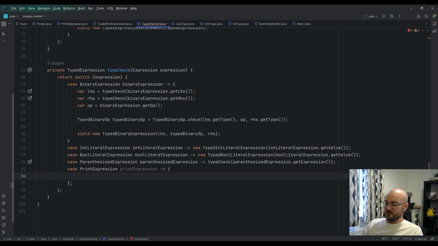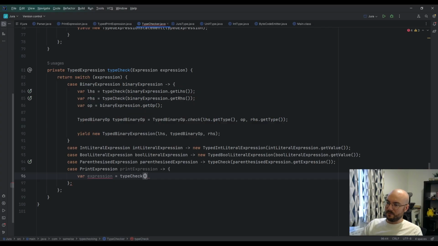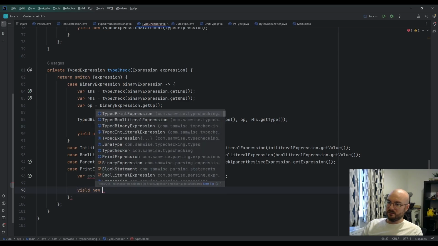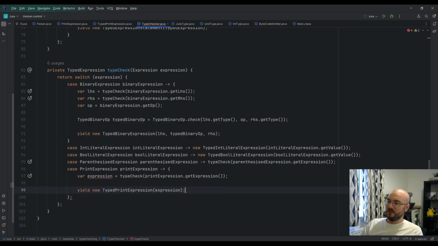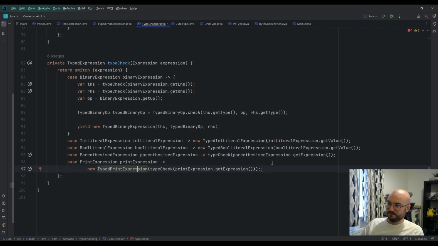So what we need to do is basically get an expression, which is type checking the print expression's expression. How many times can you say expression in one sentence? And then we yield a new typed print expression with that checked expression. It doesn't like that because we already have expression, so let's call this nothing and just stick it in there, and then we can get rid of all of this.